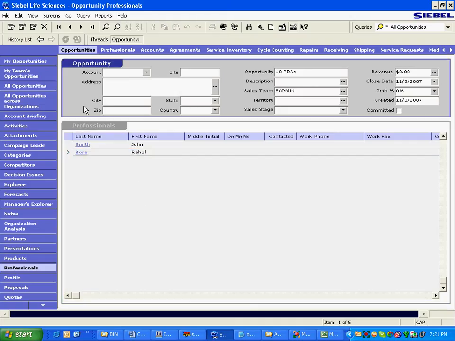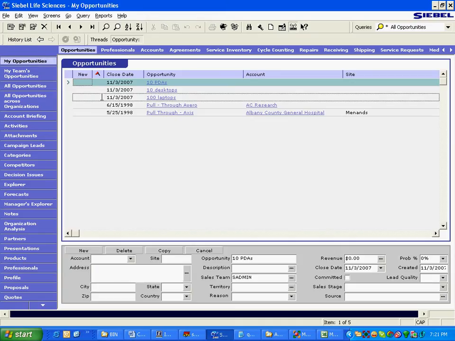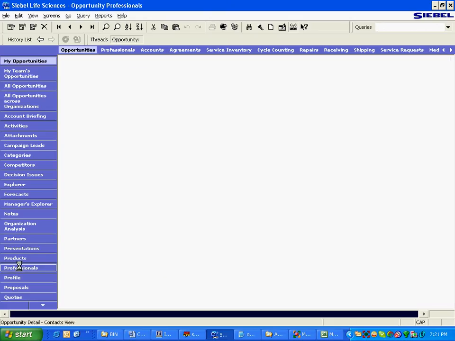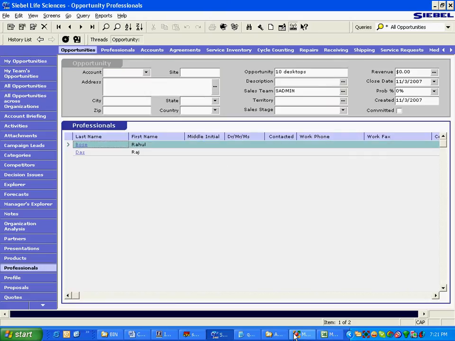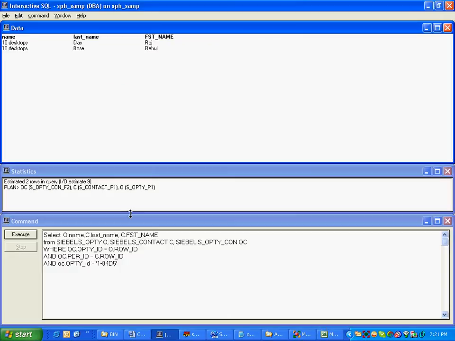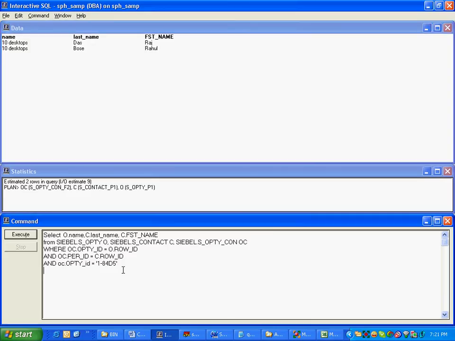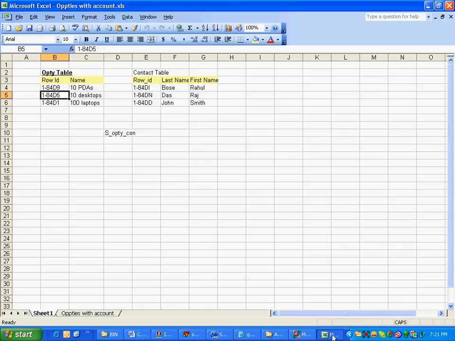We're on 10 desktops. So let me go here. 10 desktops, I drill down into the professionals view, and yes, this is what I'm really looking at behind the scenes, how it is stored, right? Your exercise is to do the same thing for the second opportunity. Same way, I want to see the 10 PDS, and it should be seen that they are connected to John Smith and Rahul Bose.